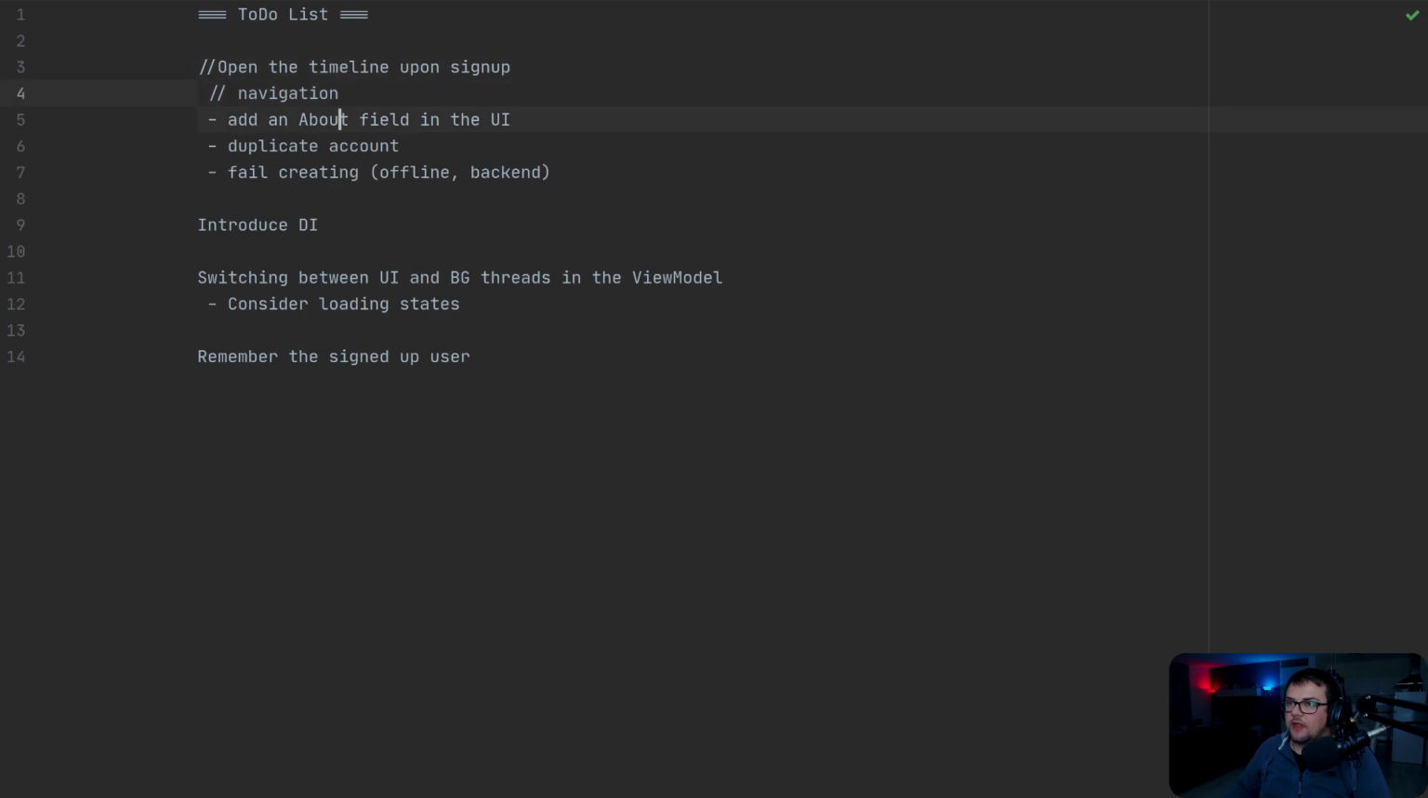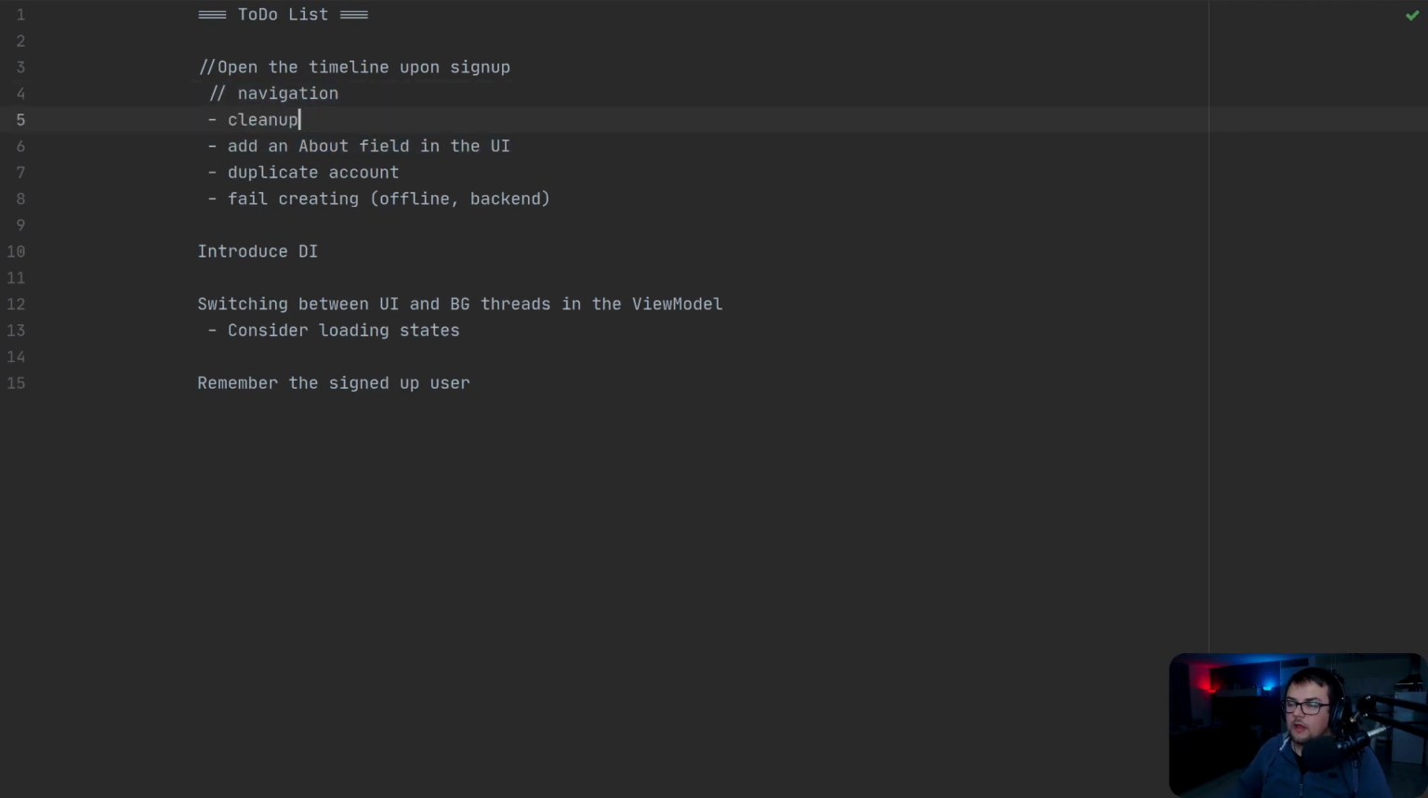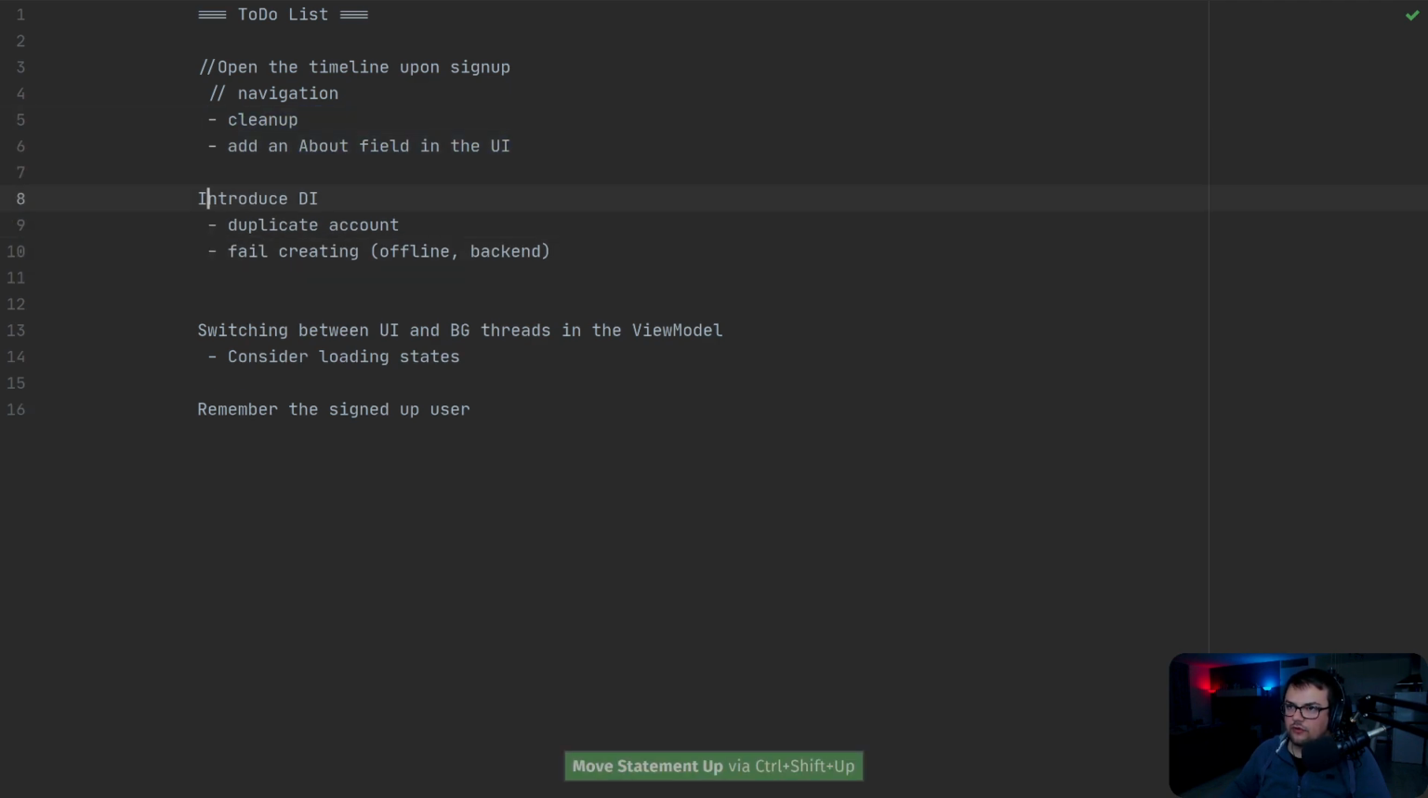Cool. So now the order of things is we are gonna add the about field. We can do first a little cleanup, because as I said, we have hard-coded destinations. It's not something that is my favorite thing to do. We can extract some constants from that. Then we can add the about, and then we can also work on showing the duplicate account and the failures afterwards. But before the duplicate accounts, I think after the about, we'll have to introduce the DI.